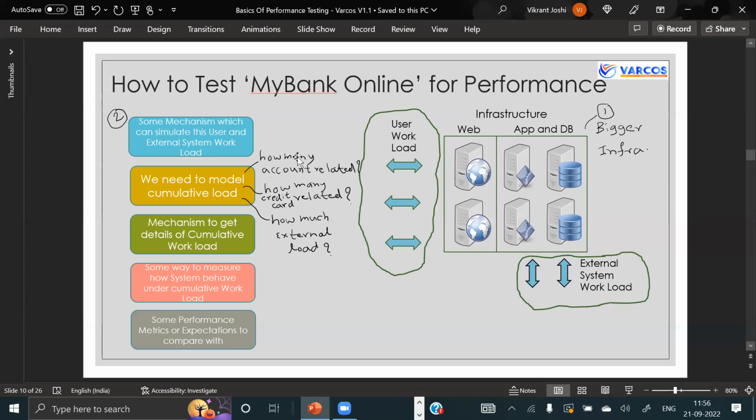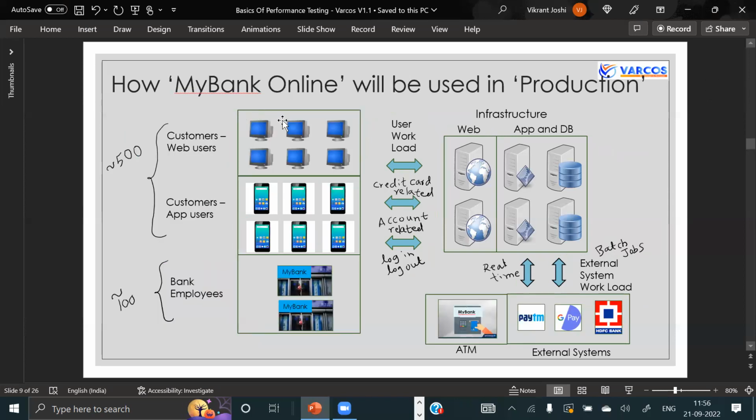Because then only we'll be able to recreate what these 600 users on this slide would have sent, right? So how many credit card related transactions, how many account related, how many login and log out, and within credit card related, there might be 2-3 transactions. So what is the volume of each transaction? The 17 users are generating the statement, 59 users are transferring money, whatever.